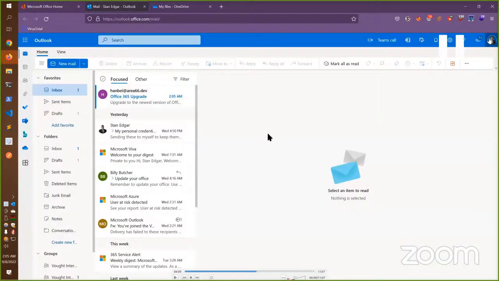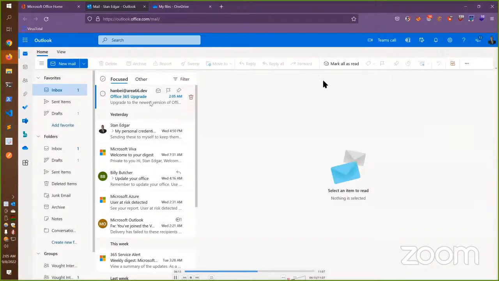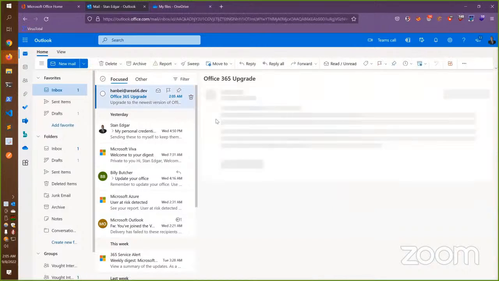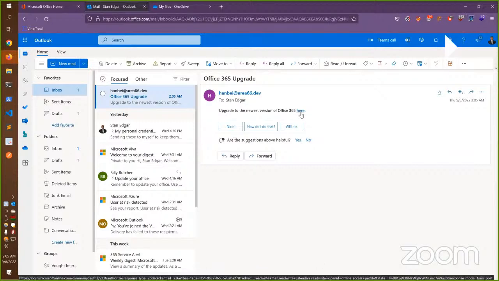So I should mention we're back in Edgar's perspective. We're Stan Edgar back in Vote International. And here's the phishing link, and Edgar's received it. Remember, this is a social engineering campaign, so you want to really invest in making your email look legit. Of course, for me, this is just a demo, but you really want your user to click on your email and make it look as legitimate as possible.